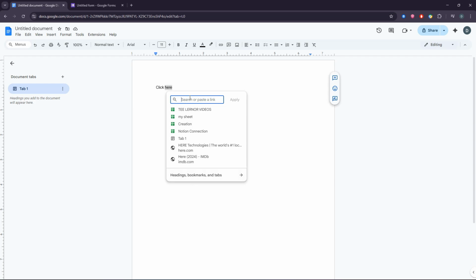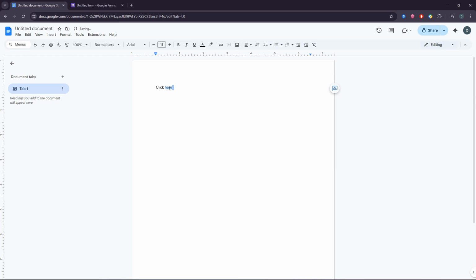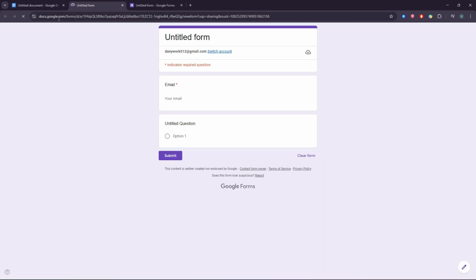Once you've pasted your link into the box, click Apply. Your selected text will instantly turn blue and become underlined, showing that it is now an active hyperlink. From here, you can hover over it to preview the link or click the small pencil icon to edit it. After that, you should be able to click the link and jump straight to the website without any interruptions.